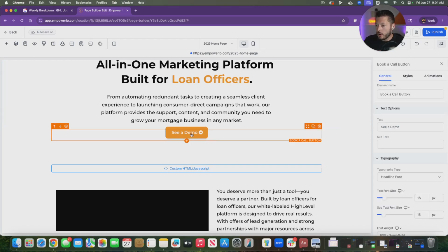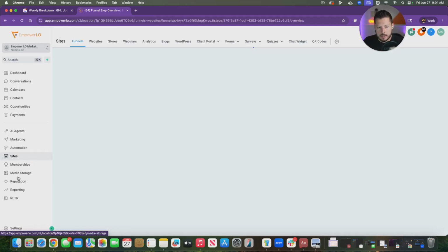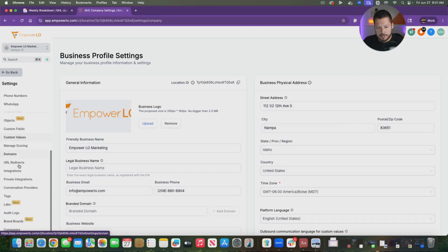On that same note, they've overhauled the color picker as well. I believe I have to enable this in labs, so let me check it out really quick. Let's go into settings. We're going to go to labs.